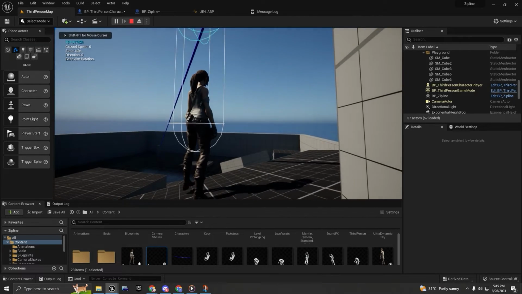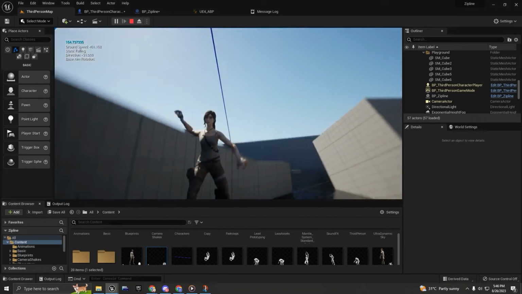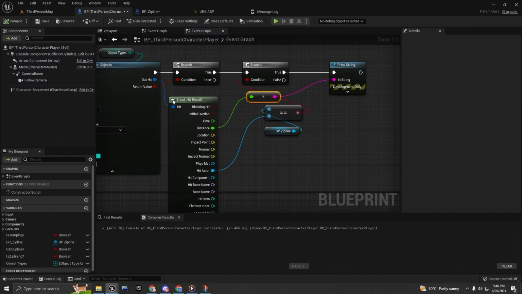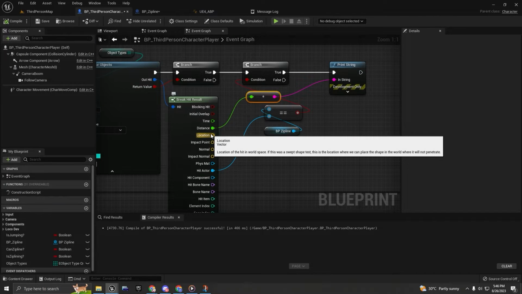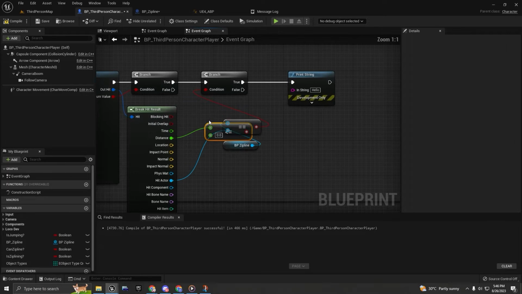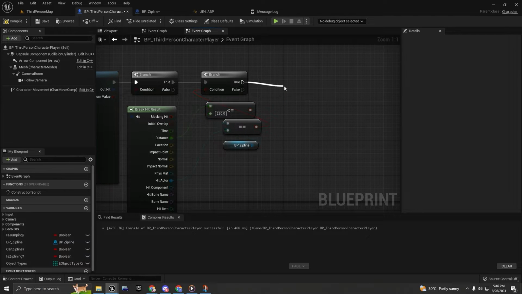So I press F here. As you can see, I get 164. And when I go here, I get 525. So it's basically the distance between your actor and the hit actor. So if the distance is less than 230, then we can proceed with the code.